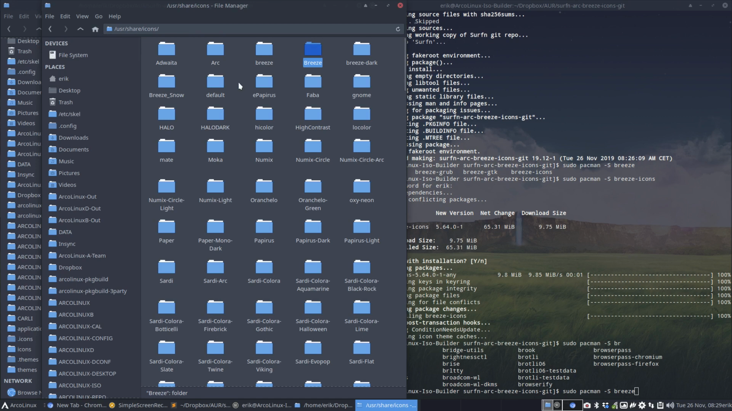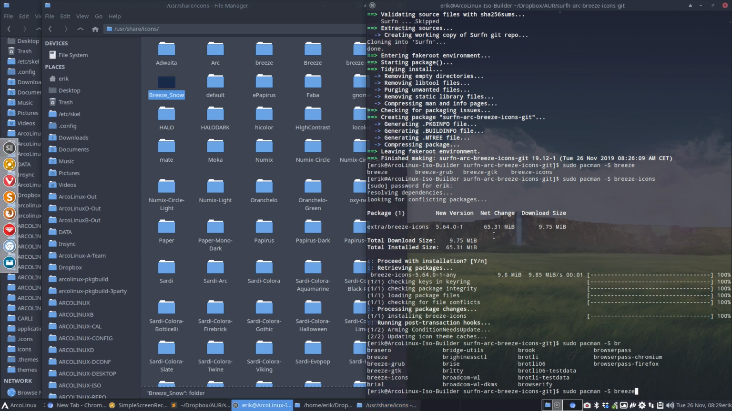The thing is, the Breeze snow, if you're wondering, this is a big bunch. If you install Breeze, it's about this amount. And if you just want the cursor, not the icons, you better get the other one, the Breeze snow, I think it is called. And then you have just the cursor. Saves us 60 megabytes. Hence the idea.